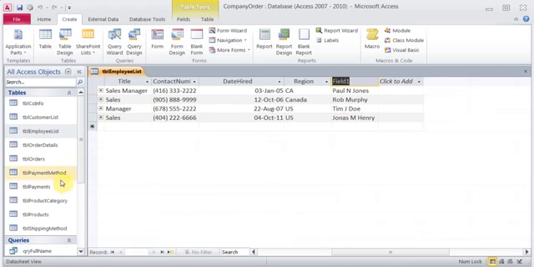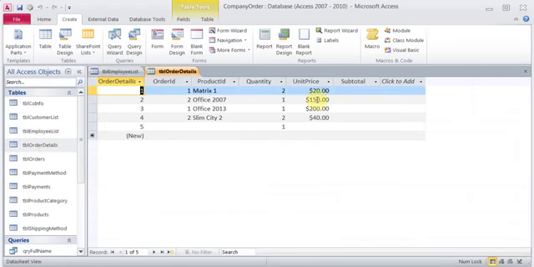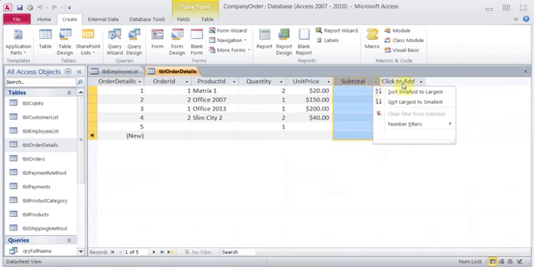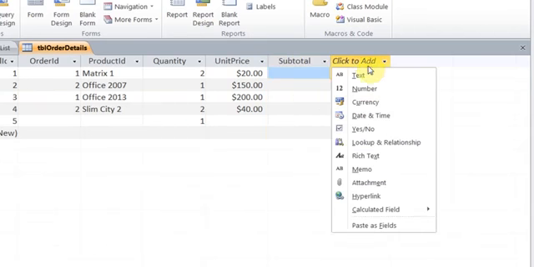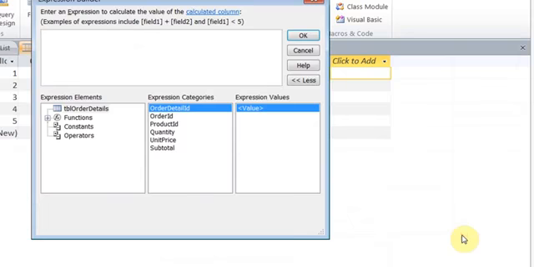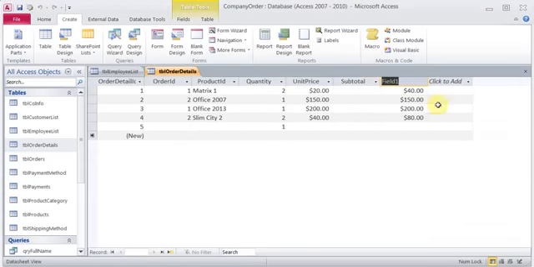Same way, if I'm in my order details, for the subtotal, I'll have to redo this because that subtotal is set up for text. But I can go to this new one, calculated field, currency, and I want to do quantity multiplied by unit. Let's see if it works. There it is. So you can do all of your calculated fields right here. You do not have to go to a query the way we had to do it in 2007 and earlier. So all the things that I talked about earlier could be used for 2003 also.